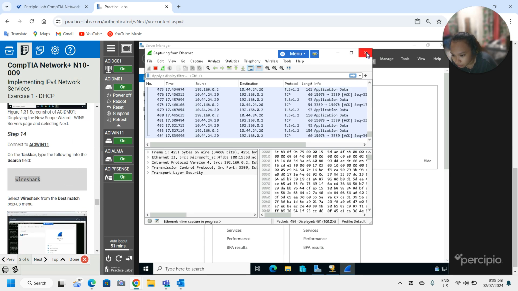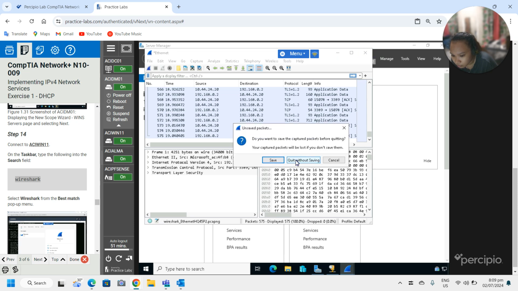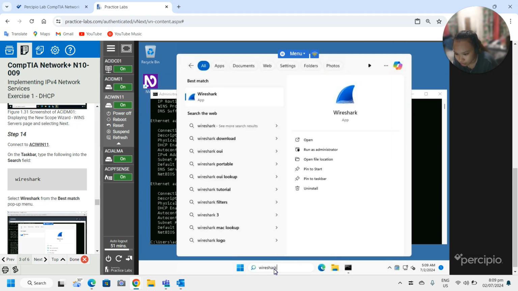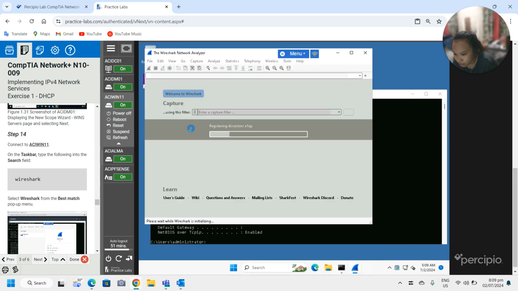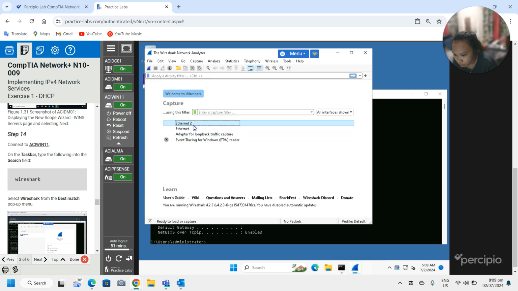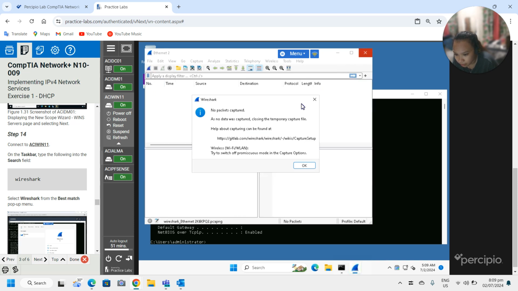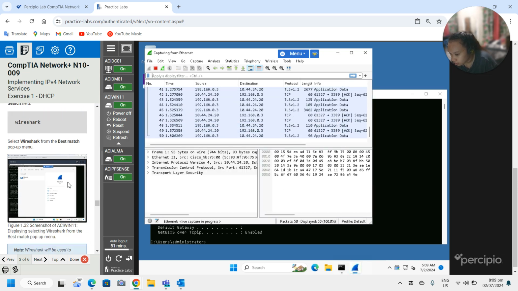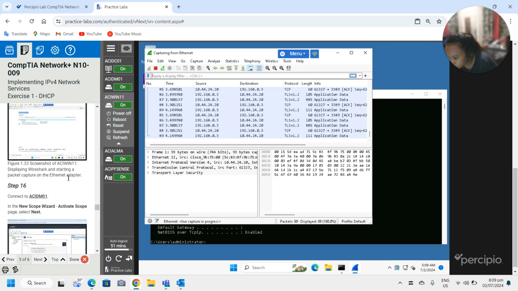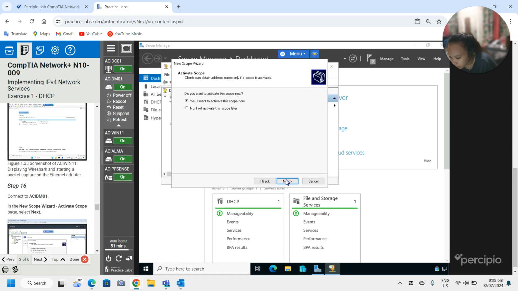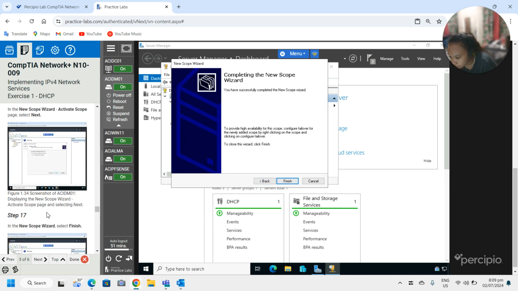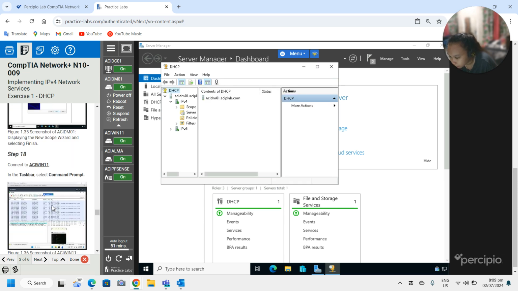Oh, okay, my bad. I'm supposed to connect here and then Wireshark and then. Oops, no. My bad. Ethernet. And then go back here and then scopes, click next, then finish.